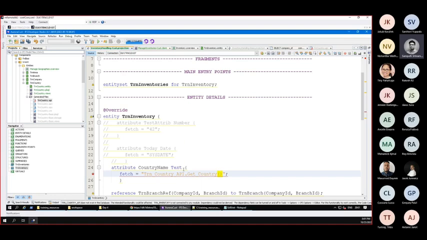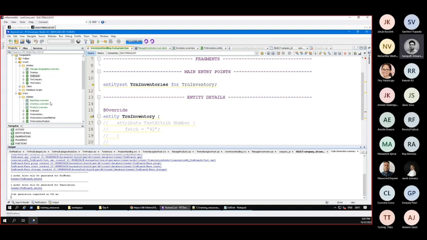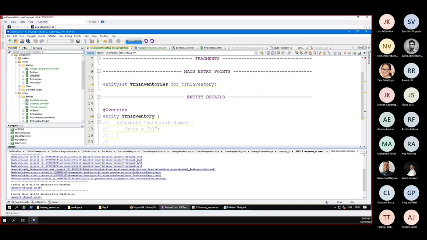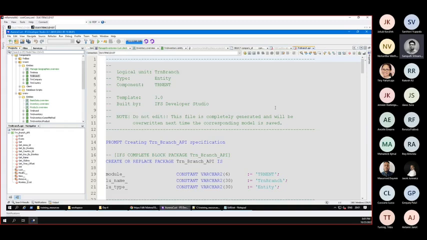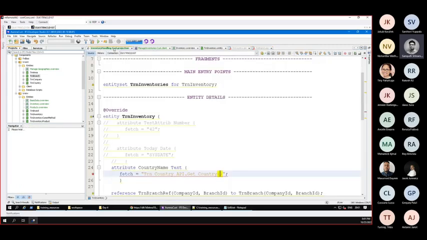So how to get the country ID? We still don't have a country ID in the TRN inventory. However, we have a country ID in TRN branch, and in fact, if I generate code for TRN branch, let's see the API, and I can see a get country ID here, and it gets the company ID and a branch ID, and luckily we do have a company ID and a branch ID. So let's get rid of these things. Right? So we do have a company ID and a branch ID in inventory.